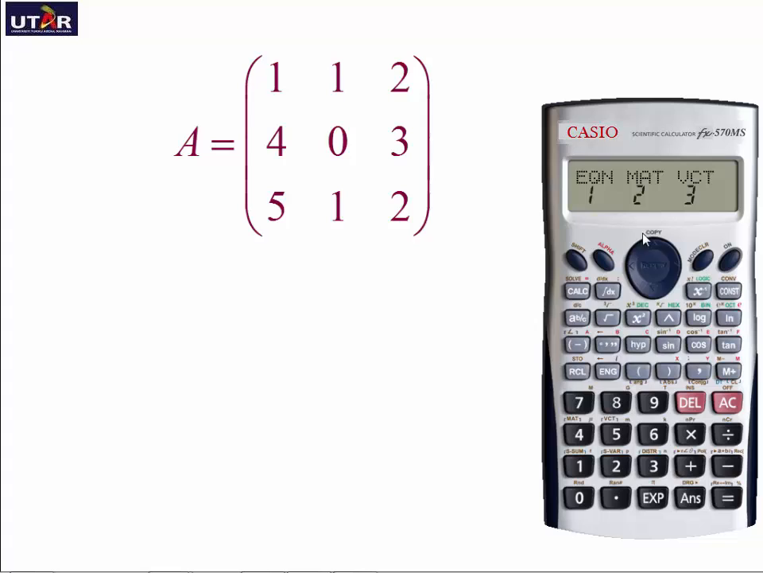So let us press 2. Alright, press 2. Now you observe that on your screen there is a small label MAT indicating your calculator is in matrix mode. Now let's key in the 9 numbers in the 3 times 3 matrix A. Let's start with the first element, 1.